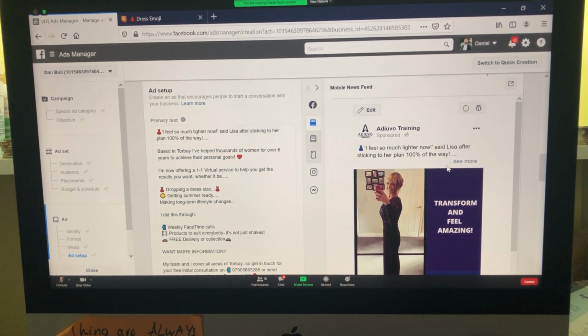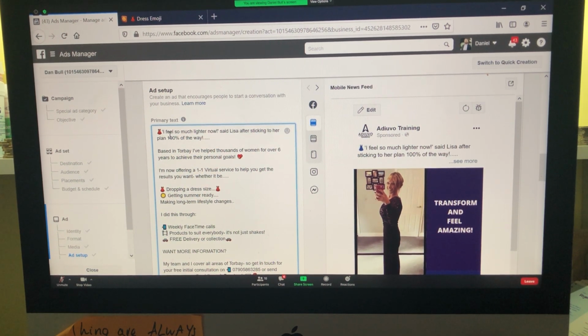So it's kind of sparking a bit of curiosity. Why does she feel lighter, and what is this plan? In fact, I'm going to change that to one-to-one plan. Make that capital as well. So, another example, just the first few lines. "I feel so much lighter now," said Lisa, after sticking to a one-to-one plan 100% of the way. So that's another example of a customer testimonial style wording for your ads. You could use that as well, or instead.